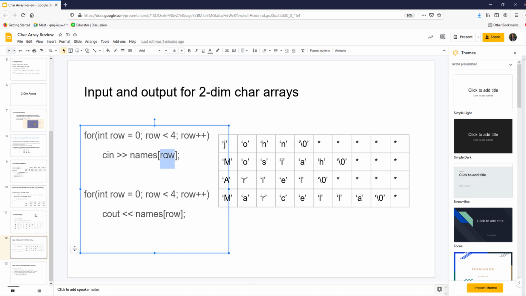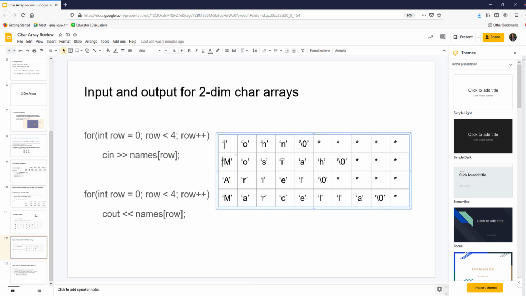So this is reading the first row, 0. Then you go, row gets incremented to the next one. Then you read the next row. Then row gets incremented to 2. Then you read the next row. Then row gets incremented to 3. You read the last row. Row gets incremented to 4. 4 less than 4 is false. We come out of there. The same concept for outputting.